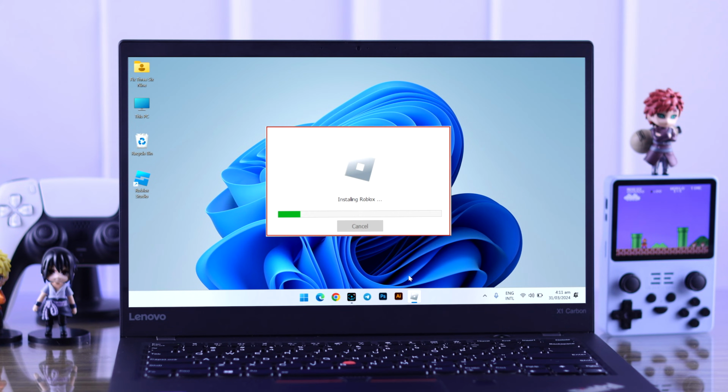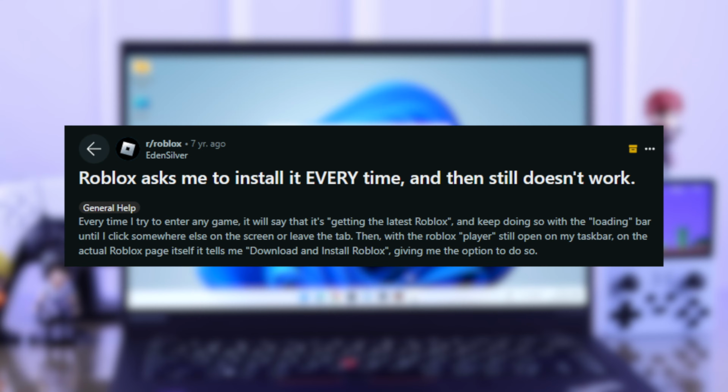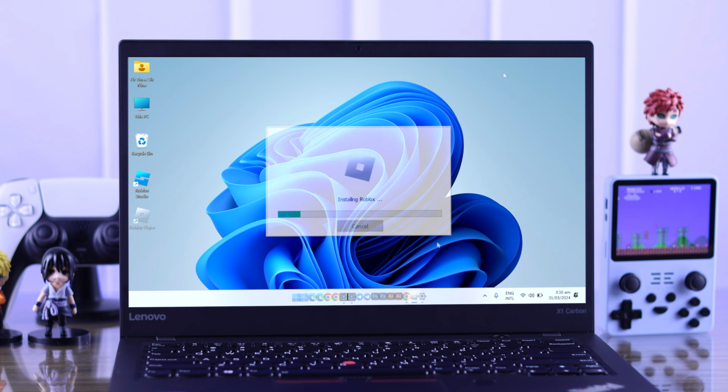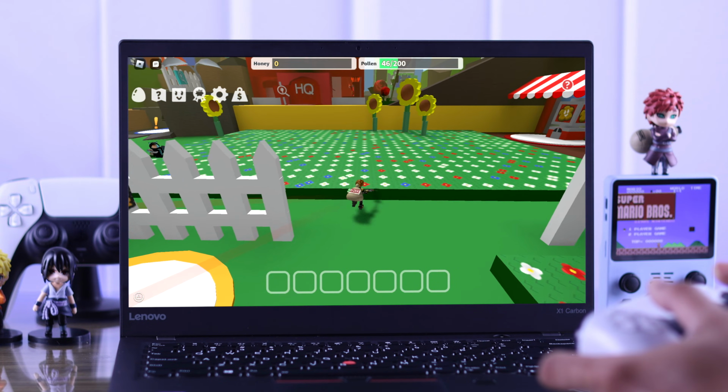If you can't install the Roblox app on your Windows PC or laptop, it's stuck on "please wait, getting latest Roblox," or installing Roblox, or maybe the launcher crashes and you're stuck in an installing loop, then in this guide I'll show you how you can fix any of these issues within a minute. So let's get started.